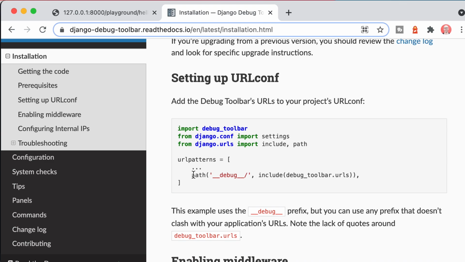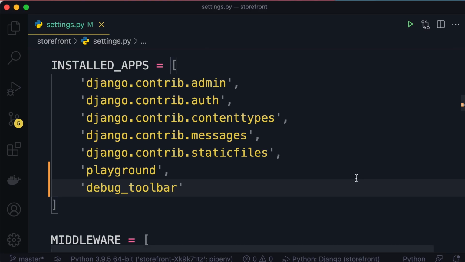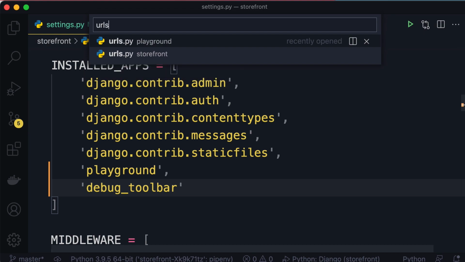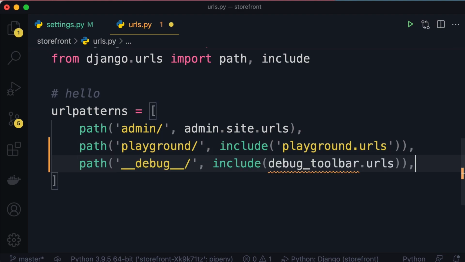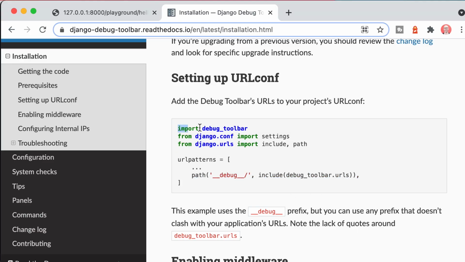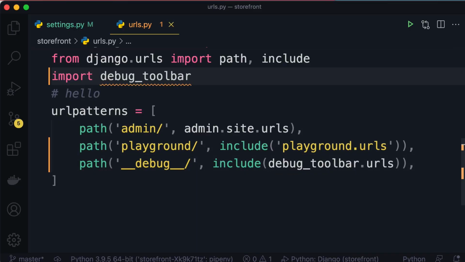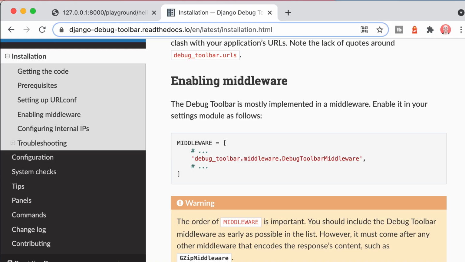Now, the next step is to add a new URL pattern in our main URL conf module. So I'm going to copy this line and back to VS Code, let's bring up the URLs module. We're going to pick the one in the storefront folder. Okay. Now we add a comma here and paste that line. Now here we have a compilation error because debug toolbar is a module that we have to import on the top. So if you look at the documentation, you can see that over here, import debug toolbar. So copy this and paste it right here. Good. Now back to the documentation.